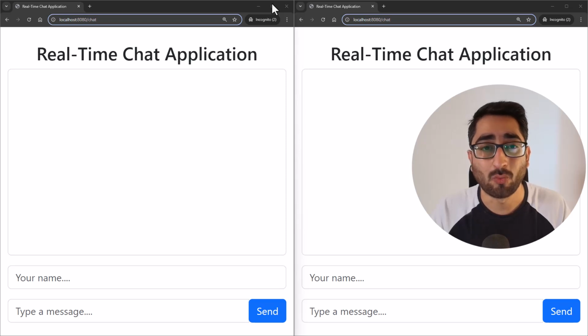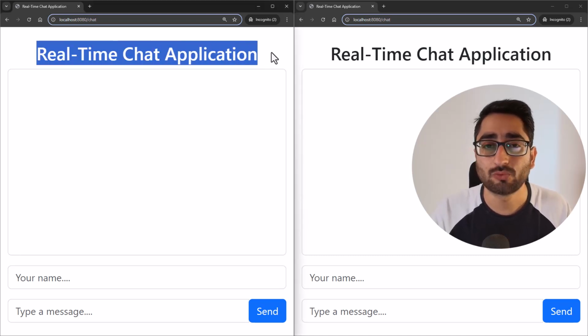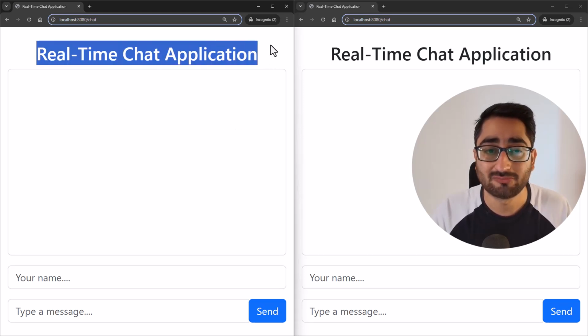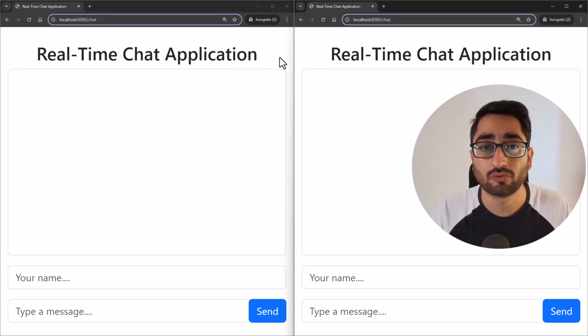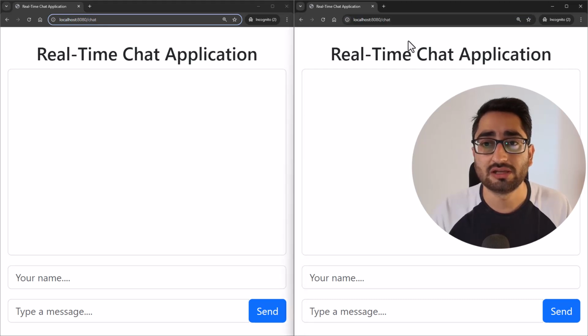Hey there, welcome to this video, and in this particular video we are going to talk about a real-time chat application. So I'm going to quickly brief you as to what we are going to build. As you can see over here, it's a real-time chat application, and I have two instances of this application open in separate browser windows. You can see localhost:8080/chat and localhost:8080/chat.